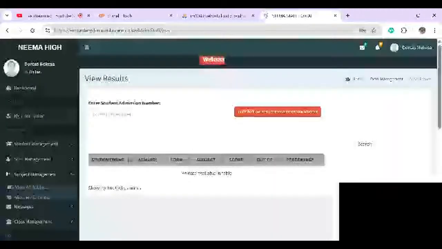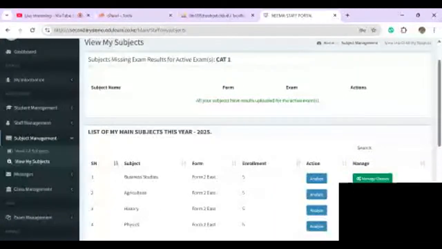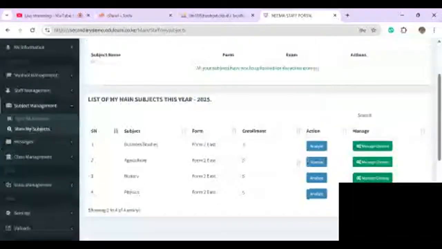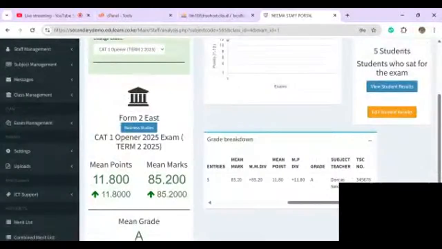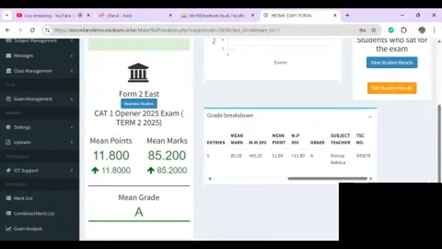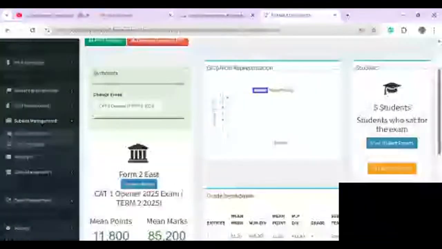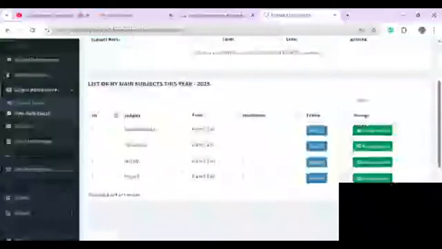And if you come back here to my subject, you can also analyze the subject performance for each subject as I said earlier. So it's just like that. So you can analyze the performance for each learner, and that is how to do it. So up to that we are almost done.